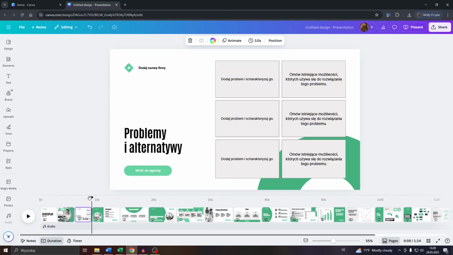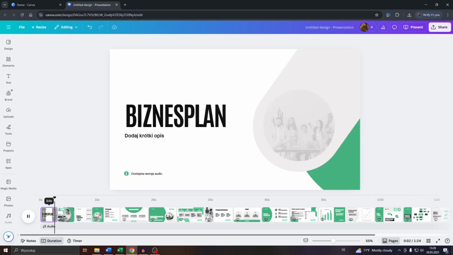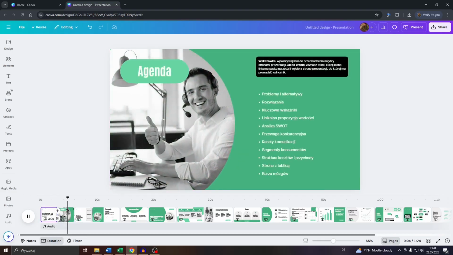So if I click on that play button again and play the presentation in preview, you will see that the slide changes to the next one after 3 seconds with a transition like this.